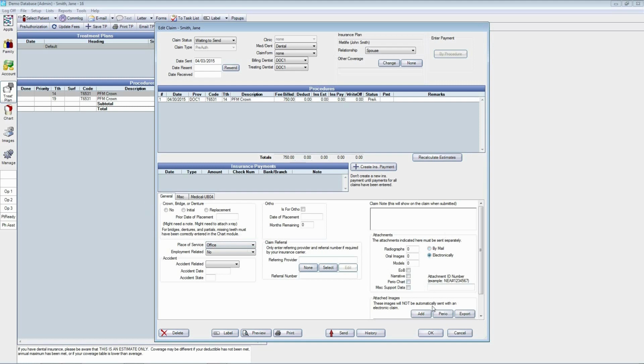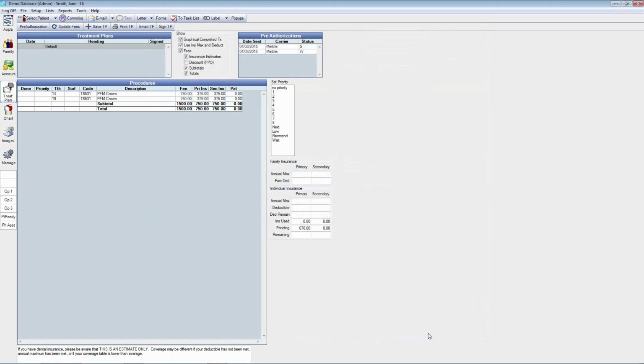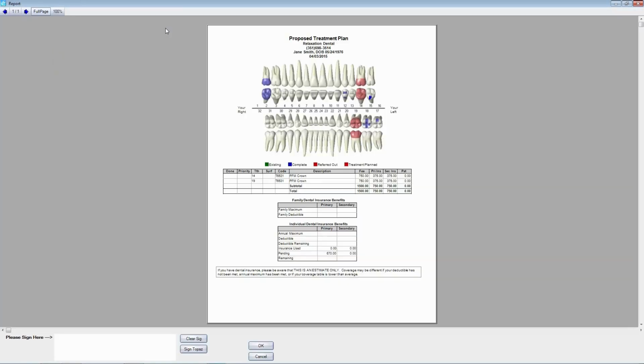By clicking OK, the pre-auth is created, and as you can see, its status is waiting to send, as opposed to the previous pre-auth, which has been sent. In the action bar, you may also save the treatment plan, print the treatment plan, email the treatment plan, or officially sign the treatment plan.